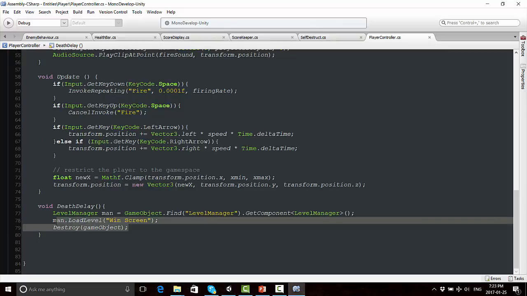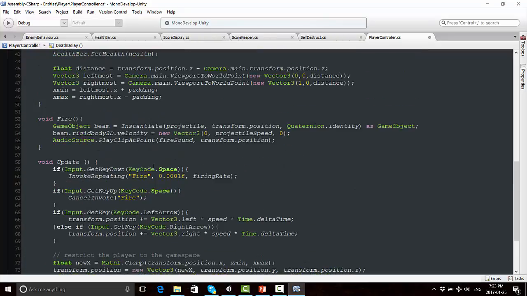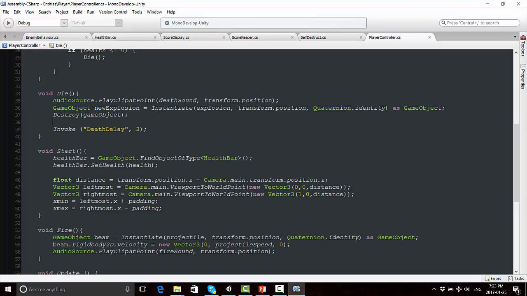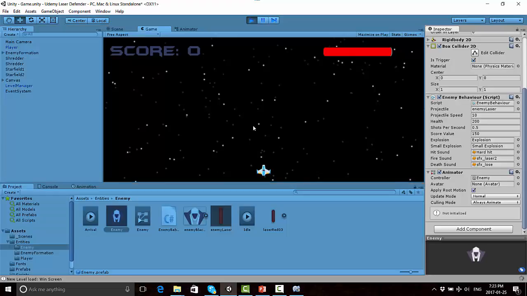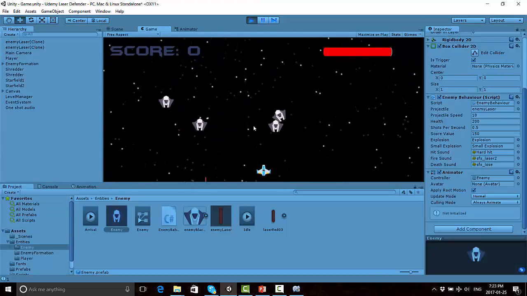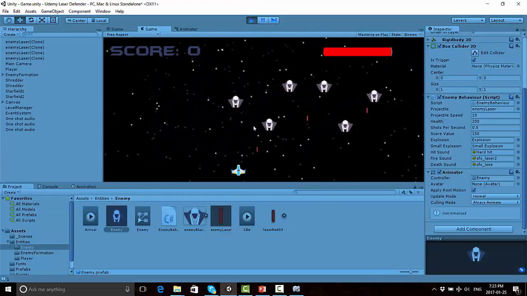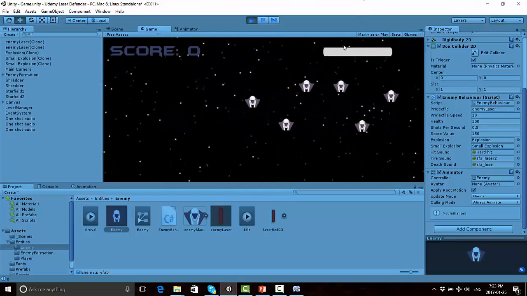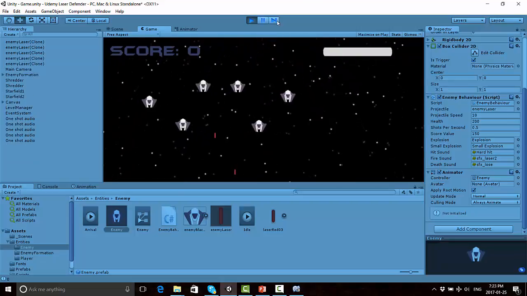Okay, yeah, so here's where we're destroying the game object. So we actually do want the game object to be destroyed right away. We just don't want the next screen to be loaded right away. So before we invoke death delay, we're going to put destroy game object there. Try that out one more time. And there we go. You saw the big explosion, you heard the sound effect.